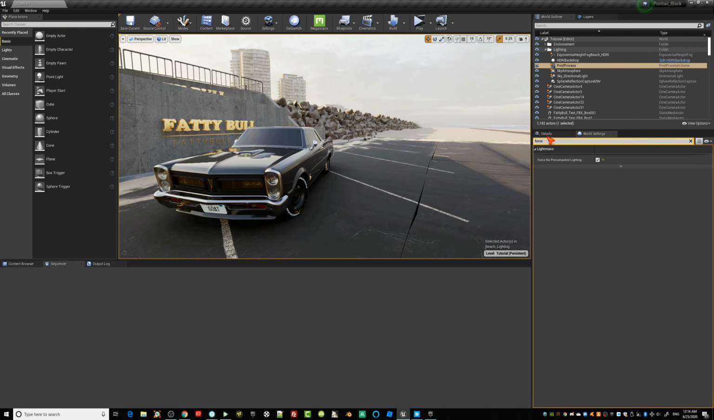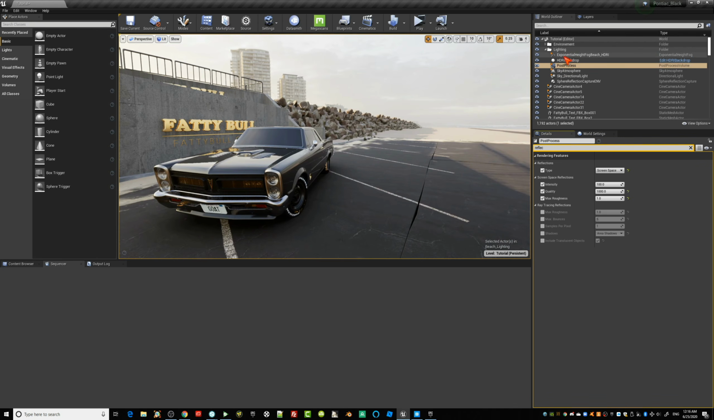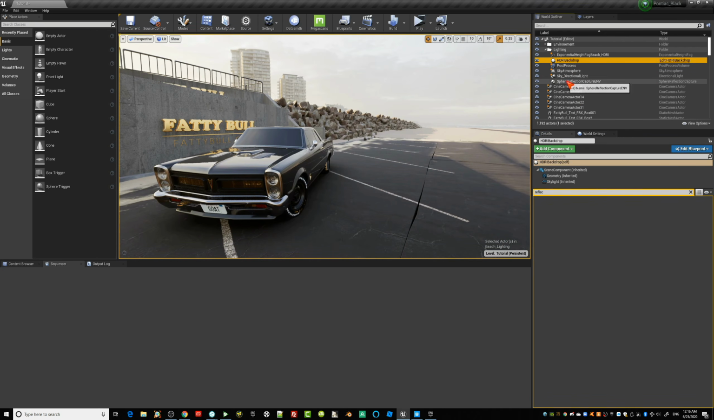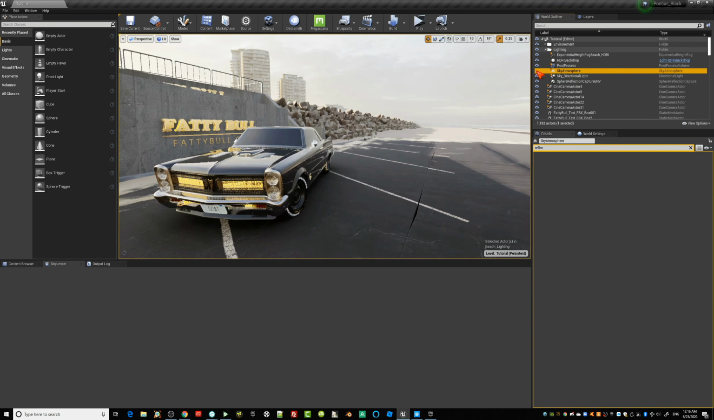So let's go back to the lighting setup, and I basically want to show you also what you can do here and what we have in here, from sky atmospheres to sky directional light and so on.